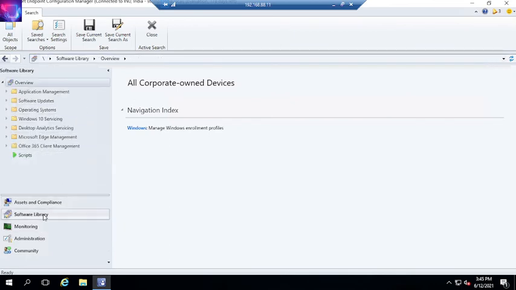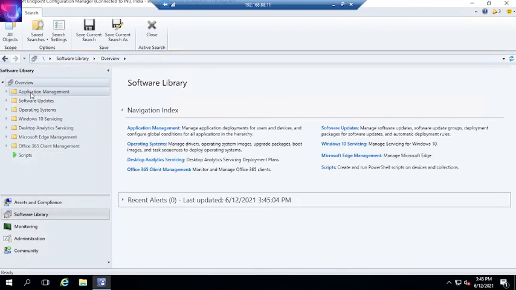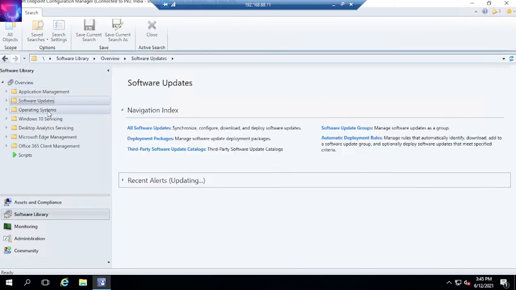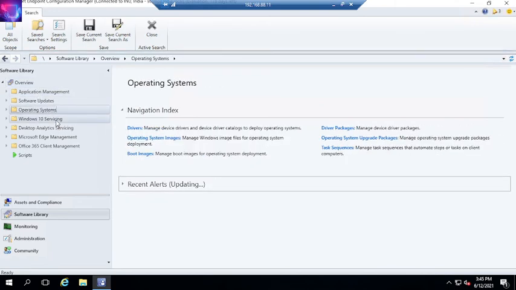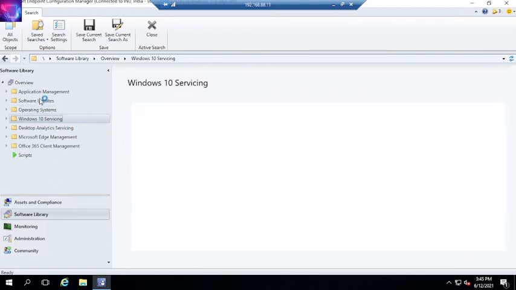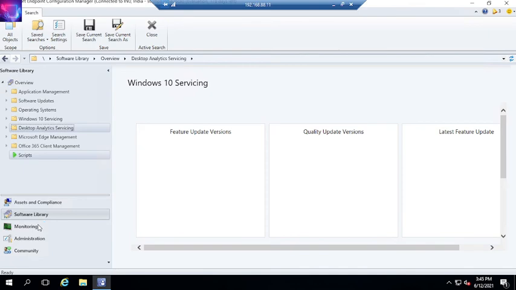Okay, software library. Software library means all the stuff related to software: application management, software updates, operating system, Windows 10 servicing, desktop analytics servicing. So all kinds of options you can see in these places.